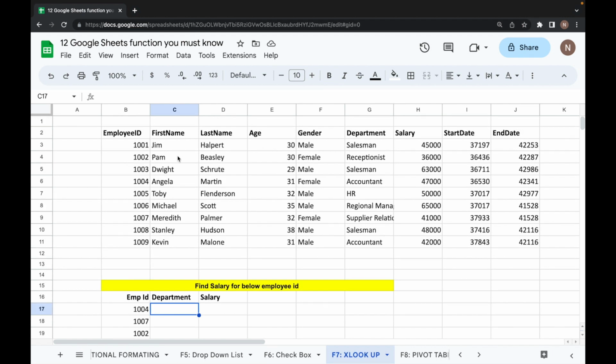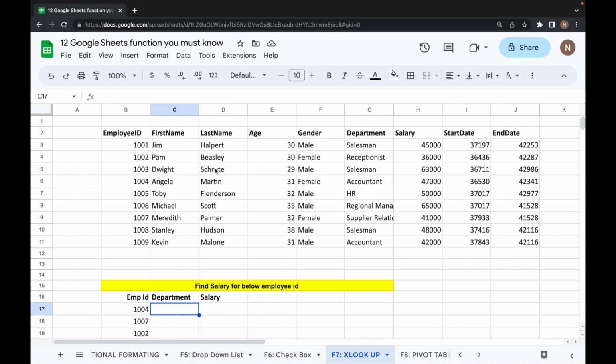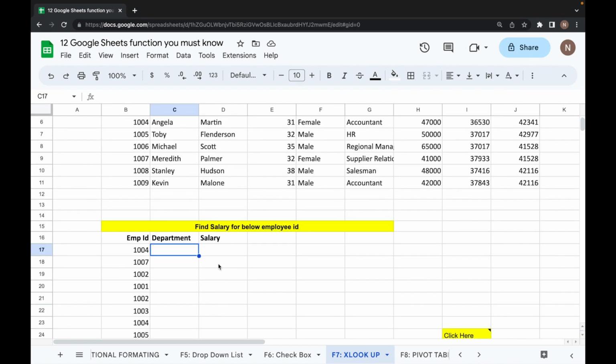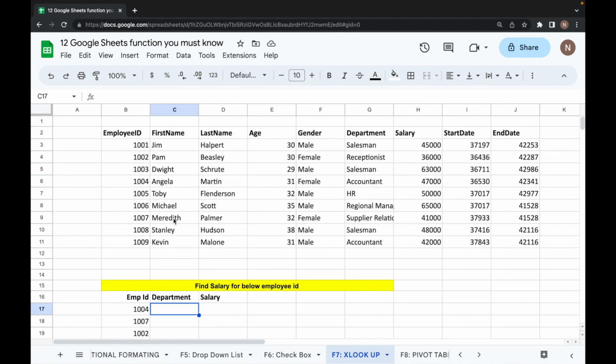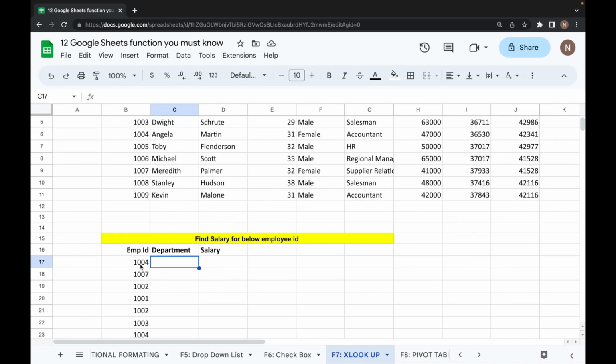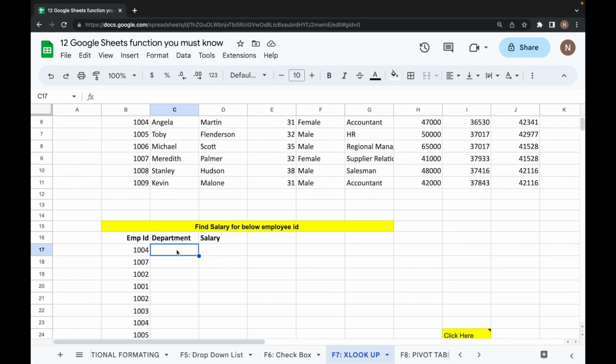XLOOKUP is extremely useful when you have large data and you're looking for some data. In our example, let's say we have a data set here. We have the employee ID, first name, last name, age, gender, department, salary, start date, end date. Now the question here is that we have another data set where we have only the employee ID, and we need to find the department and the salary of this employee ID. To do that, we need to use XLOOKUP, and based off this employee ID we can match it here, and we want the salary and the department returned in this box. So we'll be using XLOOKUP in these conditions.